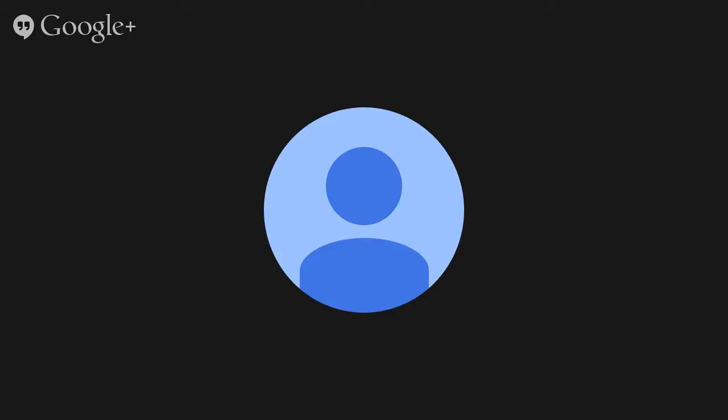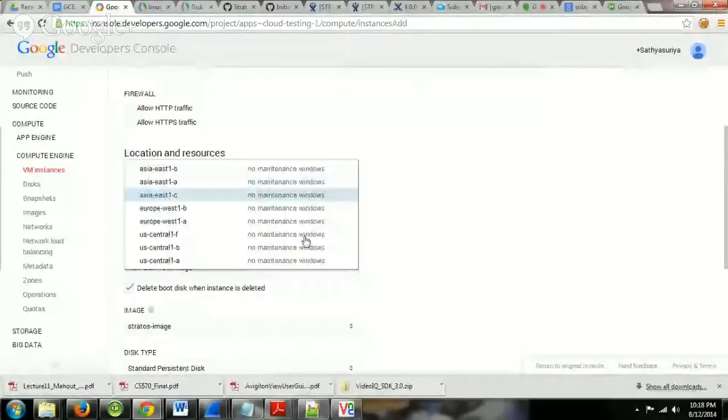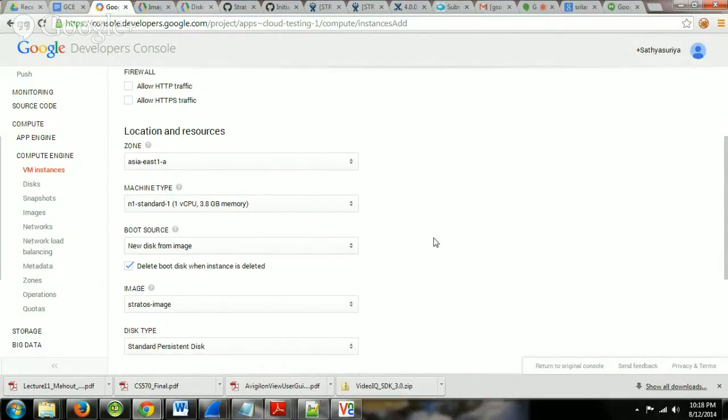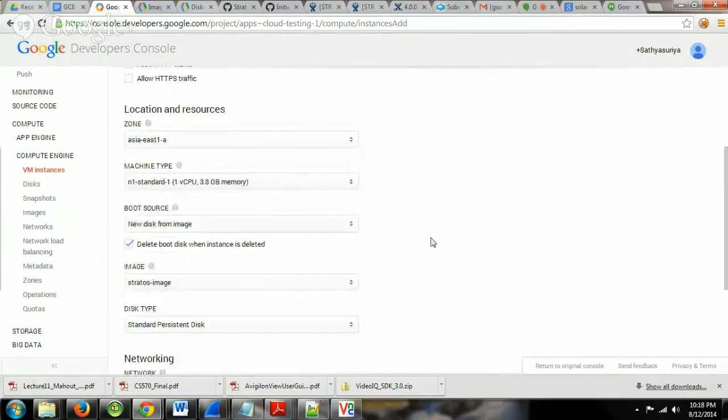Zones are different with different zones. So actually, I always set this US Central F. So this is my zone, and machine type you can choose whatever type you want, and this is the boot source. Here you can first use new disk from image, so it will create a new disk for your instance, and you can set this delete boot disk when the instance is deleted, so it will automatically delete it. You no need to go and delete.